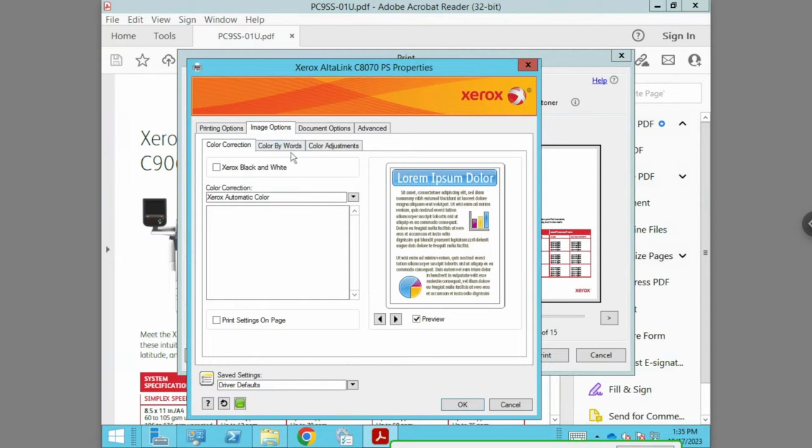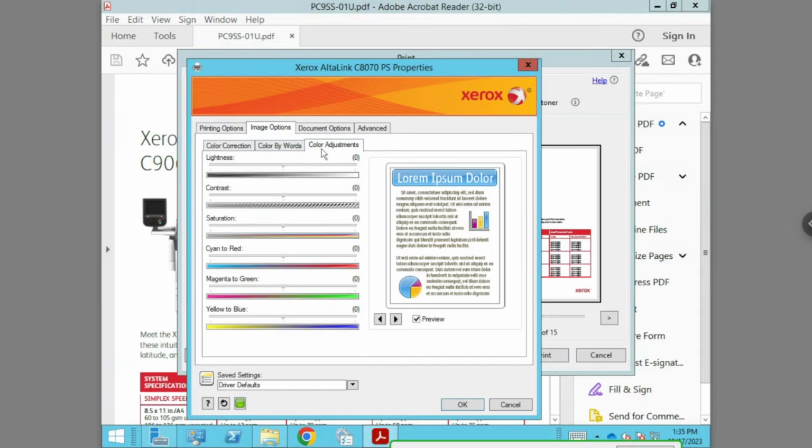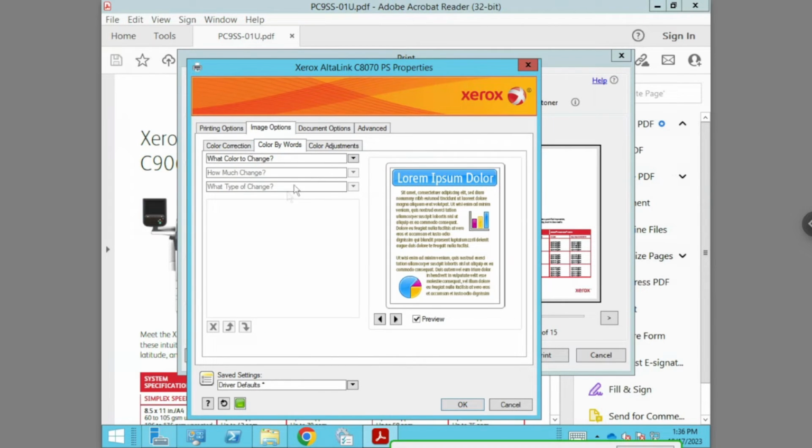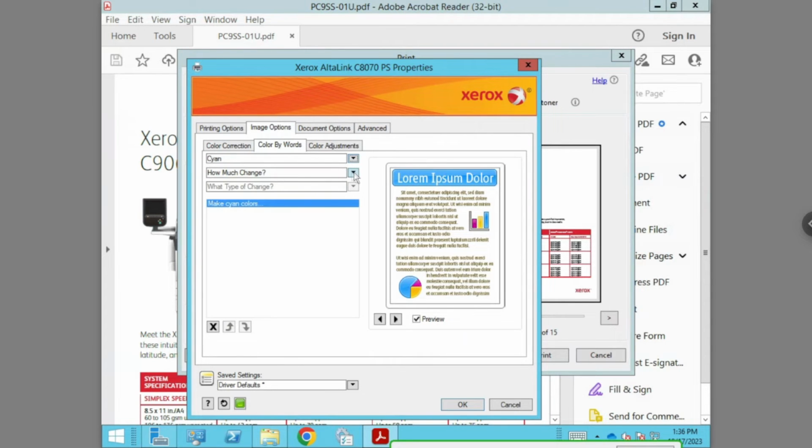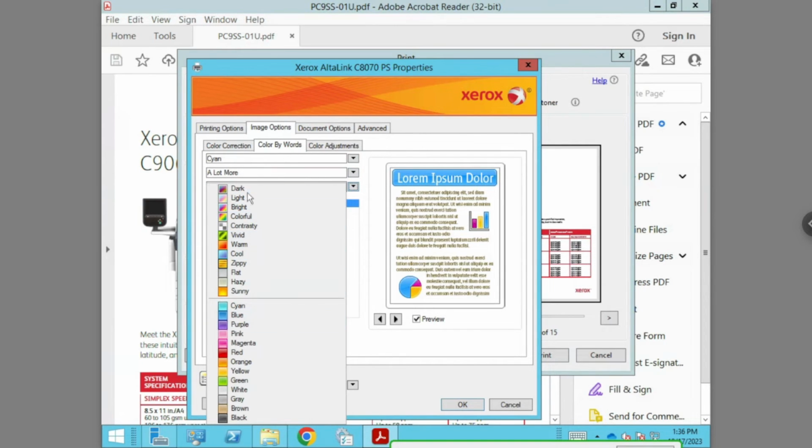You can see in the Image Options tab under Color Adjustments, you can adjust a lot of different options. It will depend on your preference. You can lighten, darken, increase/decrease contrast or saturation, and others. Under the color by words, you can follow the prompts to adjust the color by using words instead. I would recommend adjusting the settings, then selecting OK and printing it to see if you like how it looks.